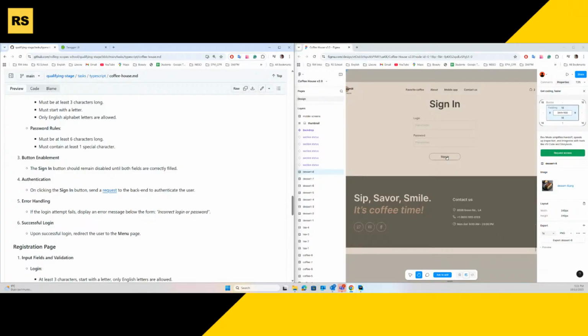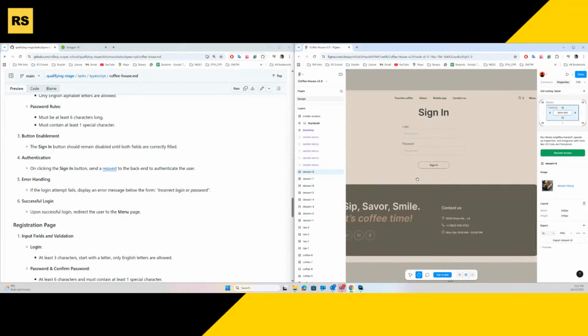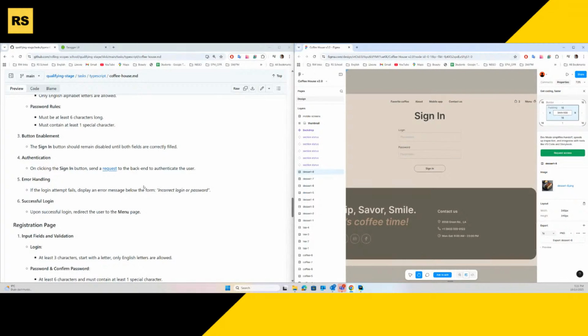And if the user fills all inputs, the sign-in button becomes enabled. Otherwise, this button should be disabled. Depending on the result from the backend side, it might be okay, or you may receive information that the login or password is incorrect or something else. Depending on the error from the backend, you should show the corresponding message.